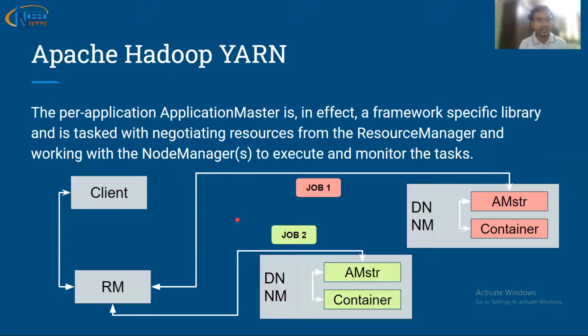Let us move ahead and try to understand how a job gets executed. Here we have a client which has a program to be executed. Step one is the client making a request to the resource manager. The resource manager then interacts with the name node to find where the data is. It has continuous interaction with the name node. I have not mentioned that here, just to keep it simple.